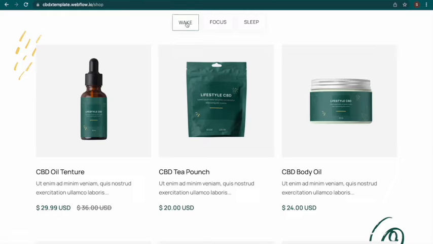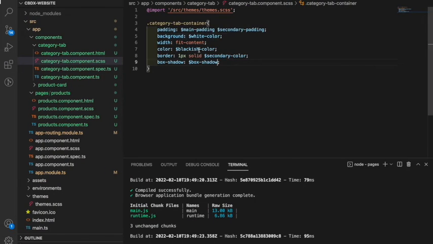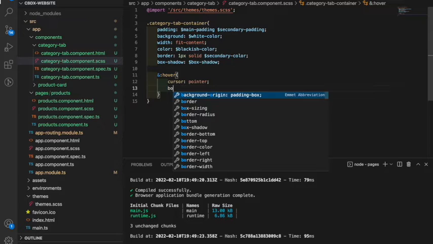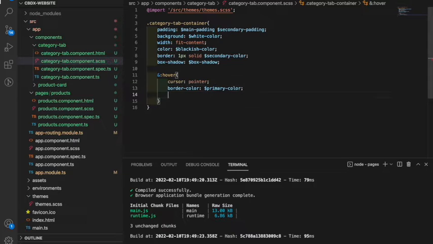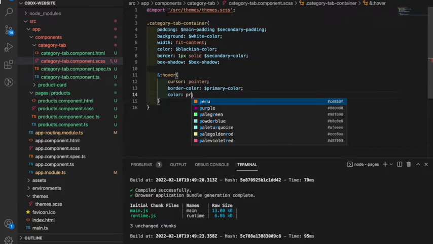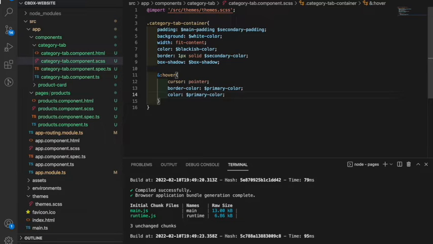But now this is not actually doing anything, because what we see here is that upon hovering it, this text color changes, and this border also changes, right? So how we'll go about achieving that is coming here and adding an on hover. If we hover, we want to change the cursor to pointer and set the border color to this primary color, and the color of the text should be this primary color, right?